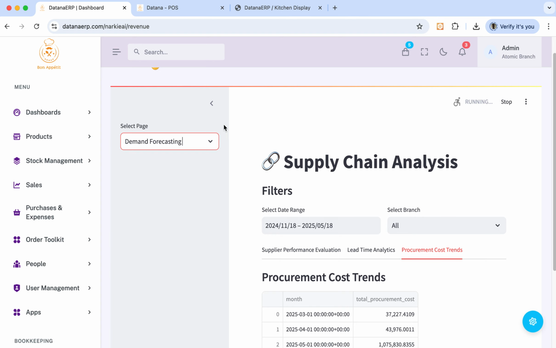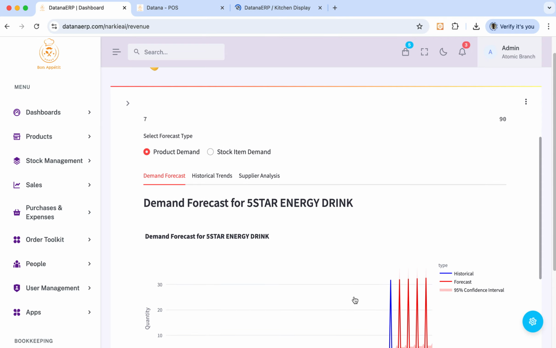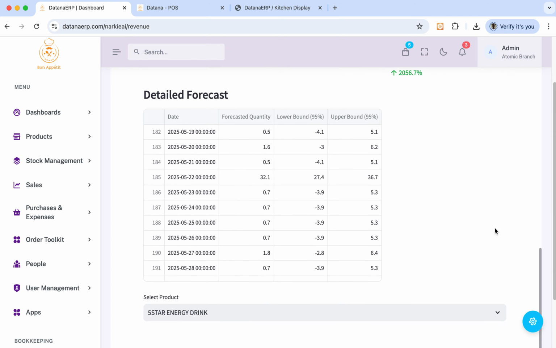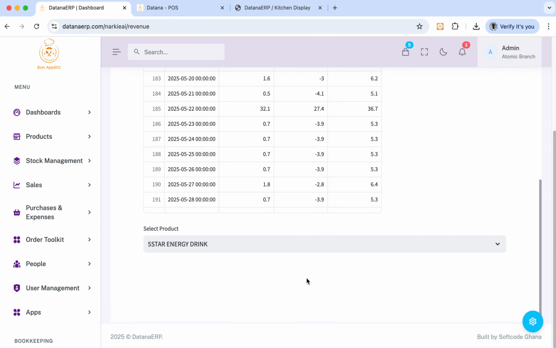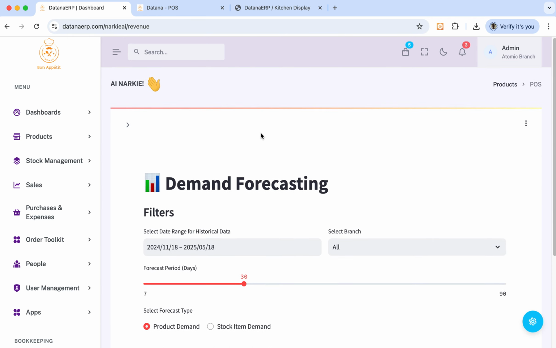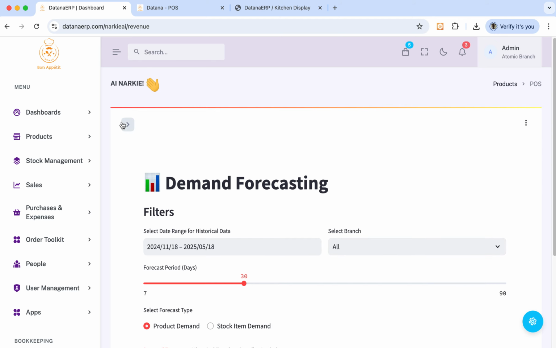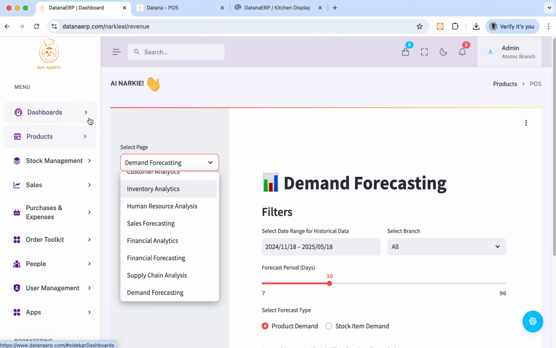Then finally, your demand forecasting. Demand forecasting basically has to do with items that are in demand, stock products or products that are in demand. So we forecast. If, for example, you have a Five Star energy drink that you are selling, this is how it will be in demand based on what has been sold so far. So you can already make plans to stock, and you can look at this on each individual product level, right? So that's how we help you forecast your demand for any of the branches that you want to do the forecasting for.